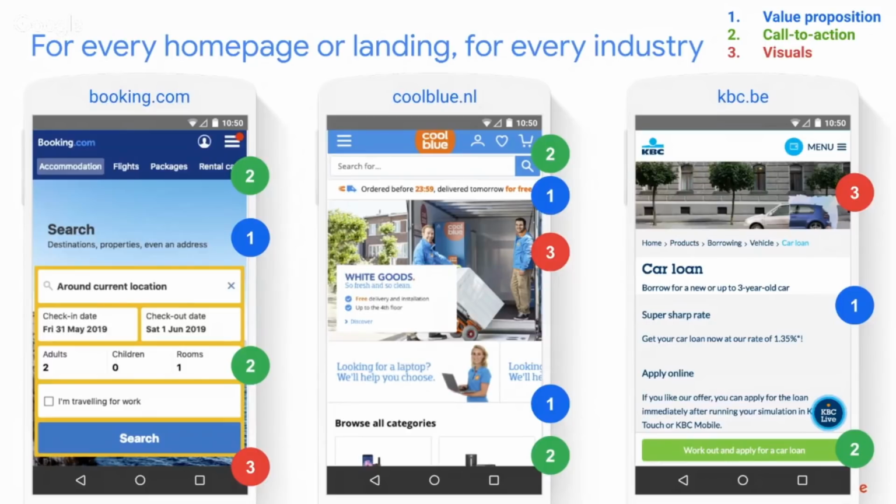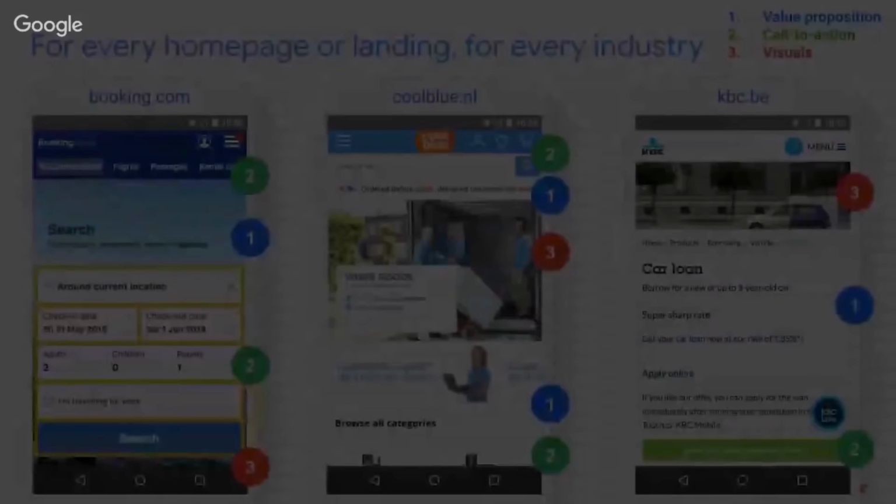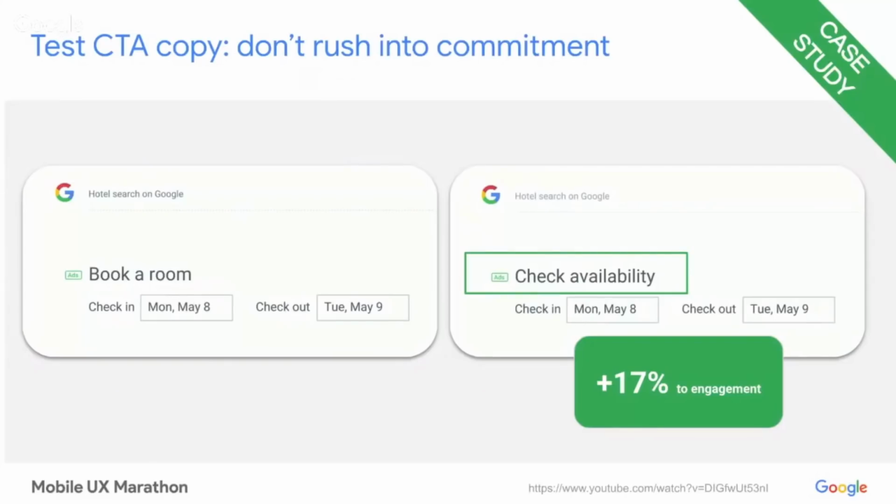Here's also an example showing how important it is to test the call to action copy, right? The text label that you put on the call to action button. This is a case study from the hotel search team announced at Google I/O. They used to have a label, book a room. What they found was that maybe the user is not yet ready to commit at this stage. So they switched it to check availability.